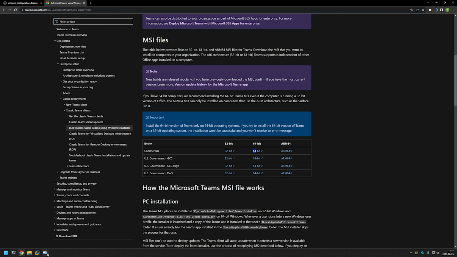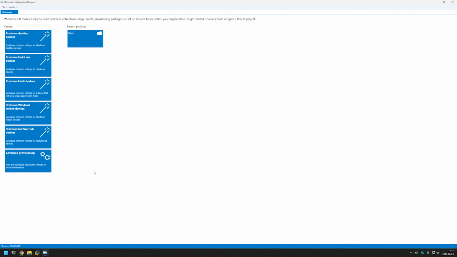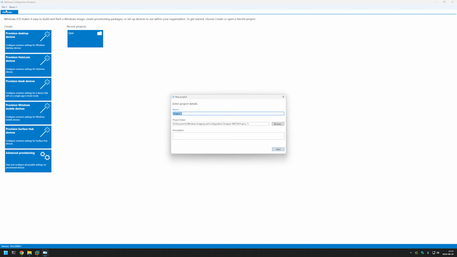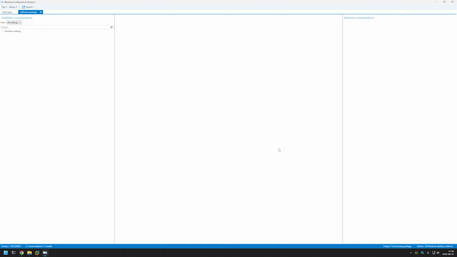And now we can go to the Windows Configuration Designer and start creating our package by going to File, New Project. I will name it Software Package. Click Next, Next. Here I will select all Windows Desktop editions and click Next and finish. Now let's expand the runtime settings. Let's expand provisioning commands. And for Microsoft Teams, we'll use primary context.